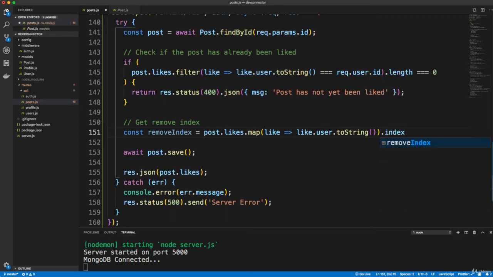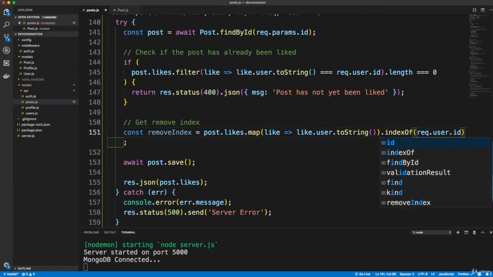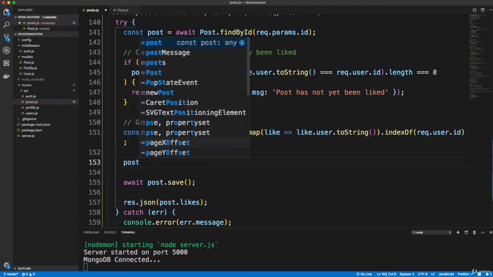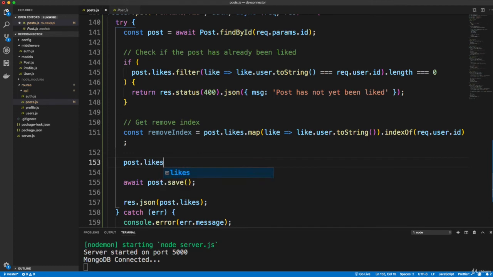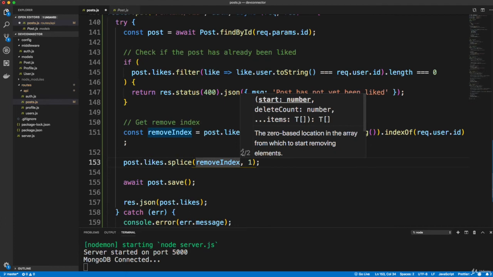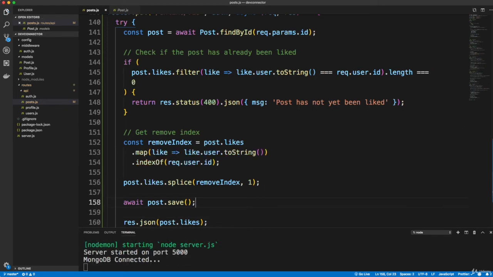So we're going to chain on to this indexOf, and then pass in the request.user.id. Okay, so that will get the correct like to remove, and then we need to splice it out of the array. So let's take post.likes, and let's do splice, and pass in that remove index, and then 1. We just want to remove 1 from that. Okay, and then we'll save, and then we'll send back the likes just like we did when we like a post. Okay. So let's save that, and we'll try it out.